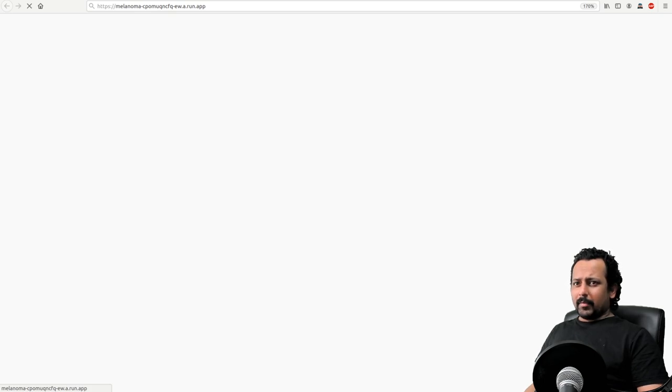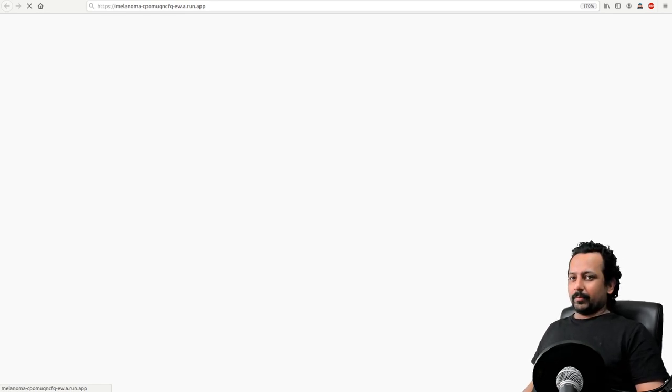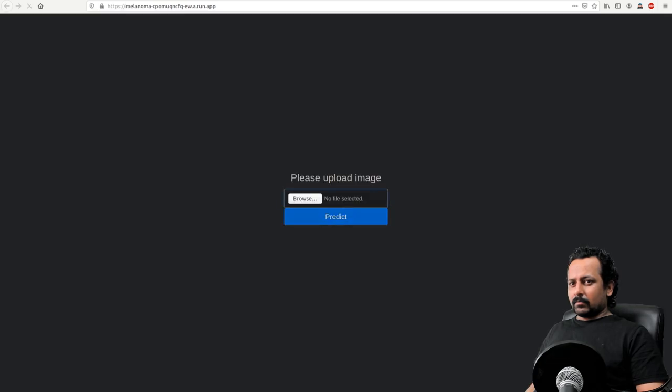So it should open mine. And the first run takes some time, so bear with it, but the next runs are quite fast. So it depends on the traffic. If there is no traffic at all, why do you need the service to be running? So it's that concept. So here is my application, and then I go and choose an image, and it's going to predict something. So let's just try any sample image to see if it's even working.